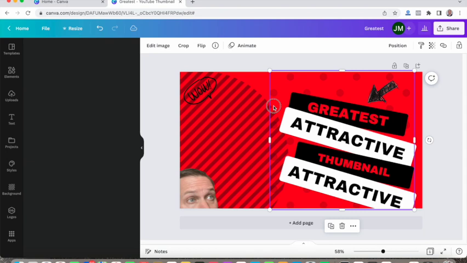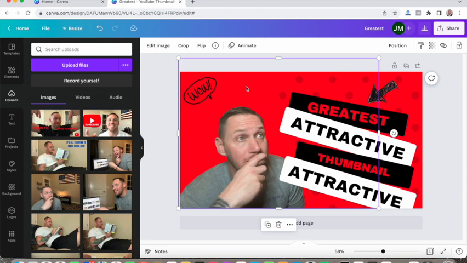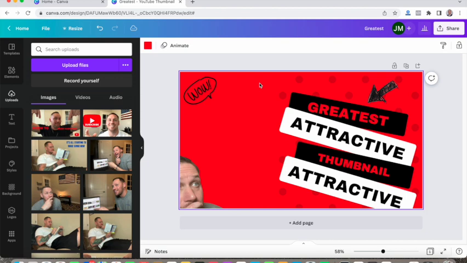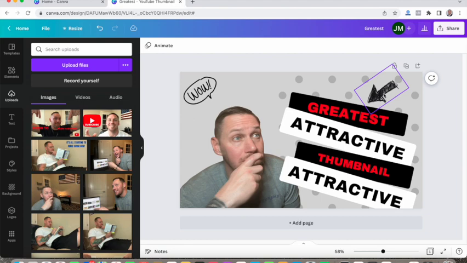Say we didn't like these designs in the background here, we'll delete them. And we'll say we're not really a fan of the background color being red. Let me move myself out of the way real quick. We'll do, say for instance, like the gray that I have. There we go. And we'll get rid of this guy too. Let's get rid of these polka dots.